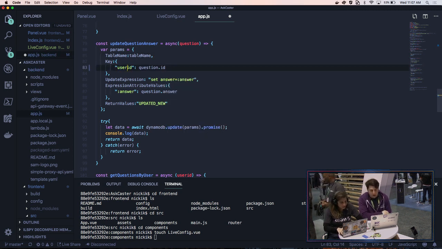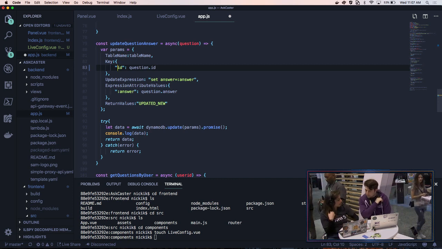But there's no more comments there. I know the problem. Remember I changed the key on the table to be ID? Yeah, that's what I was trying. Okay.